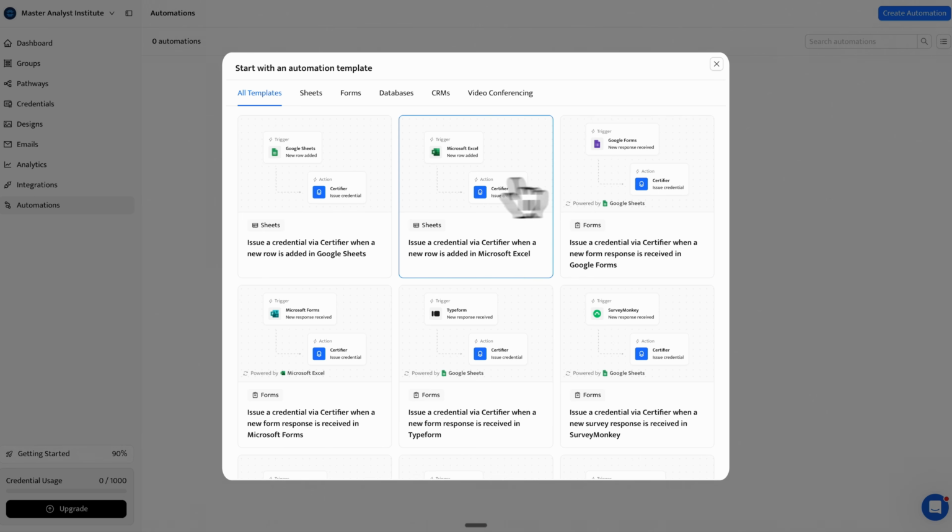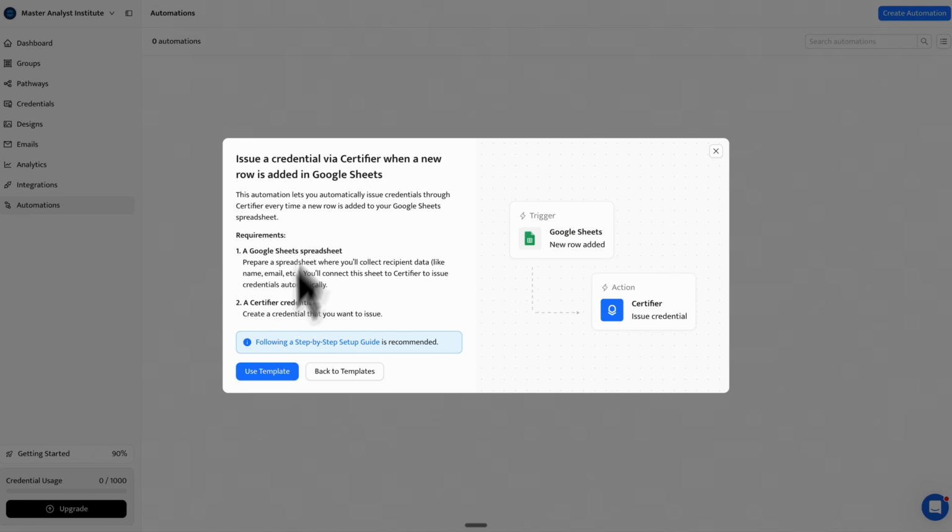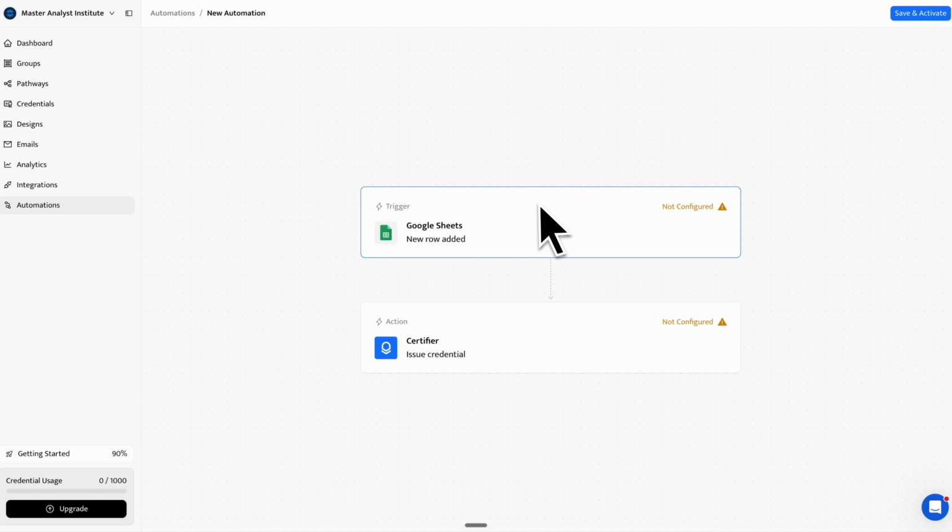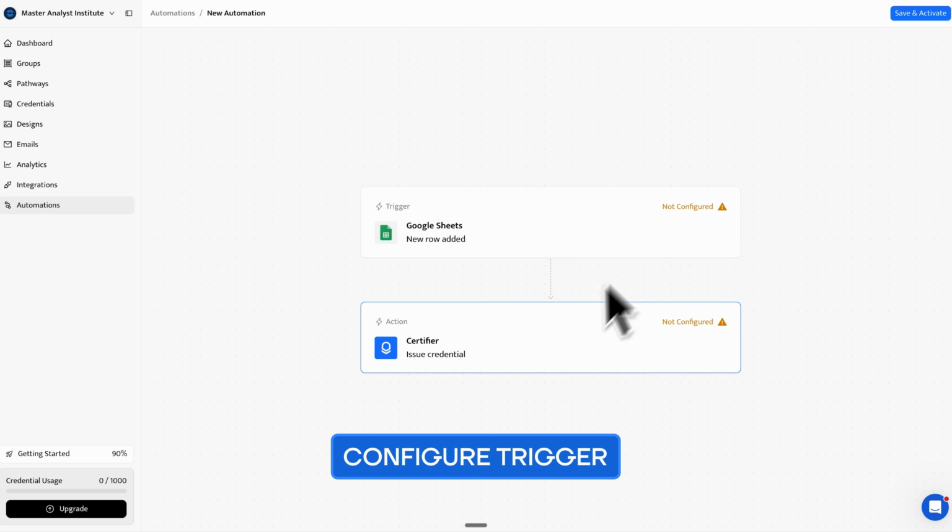Now, select a template titled Issue a Credential via Certifier when a new row is added in Google Sheets, and press Use Template. After that, you'll be redirected straight to the Automations canvas. The canvas showcases a trigger: a new row is added in Google Sheets. And an action: Certifier issuing a credential. Let's start by setting up the trigger first.